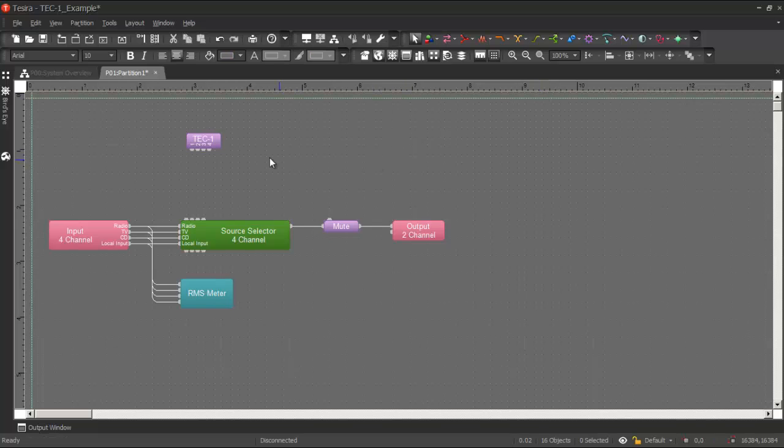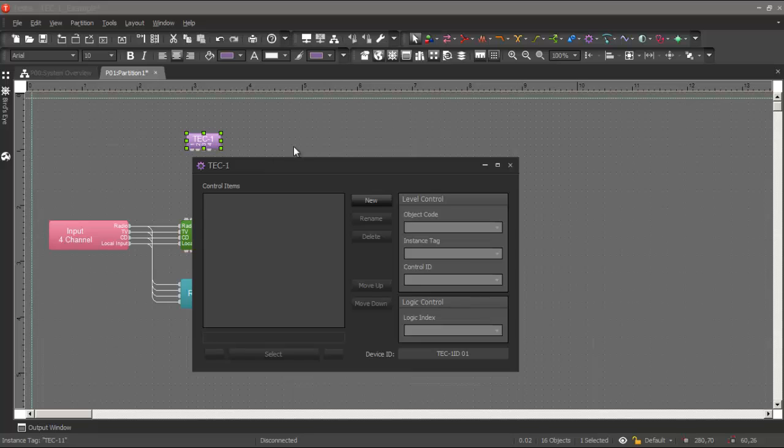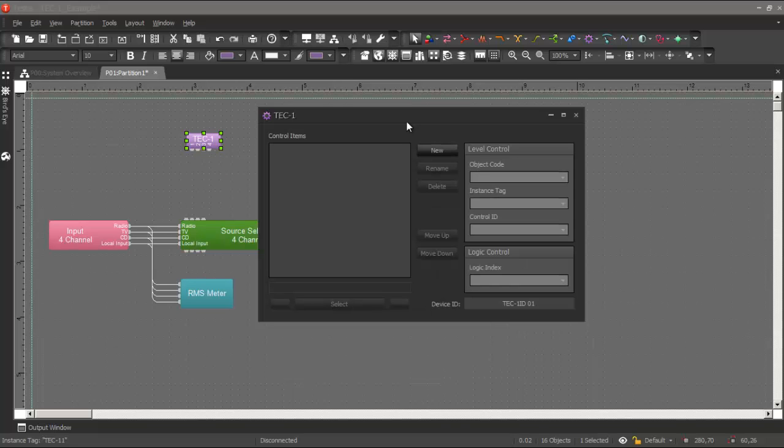So let's open up the TEC1 dialog by double-clicking on the block. This dialog is divided into two main areas. On the left, you have control items. These are the options the users of the TEC1 will see on the OLED display. On the right is where we program a particular control item to either manipulate a level control, drive one of our logic outputs, or actually do both at the same time. The device ID field is how we identify which physical TEC1 remote is programmed by this particular TEC1 block. We'll see that later when we actually load the file.